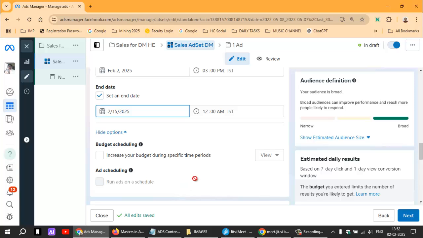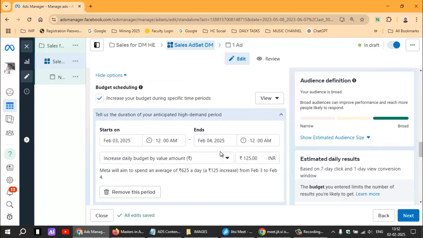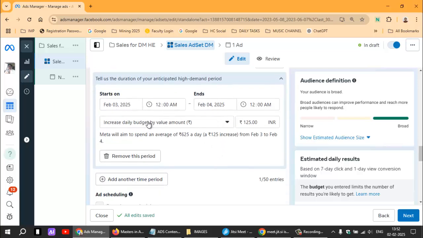So that's fine. And after that, in case you want to increase your budget on some days, like if something is coming up in between. So now over here I've selected my ad to end on 15th of February. On 14th of February there is Valentine's Day. So maybe I can increase my budget from 12th of February till 14th of February by some amount. Over here I can provide the date.